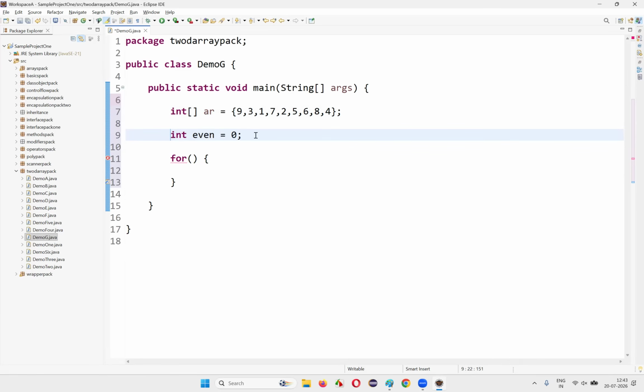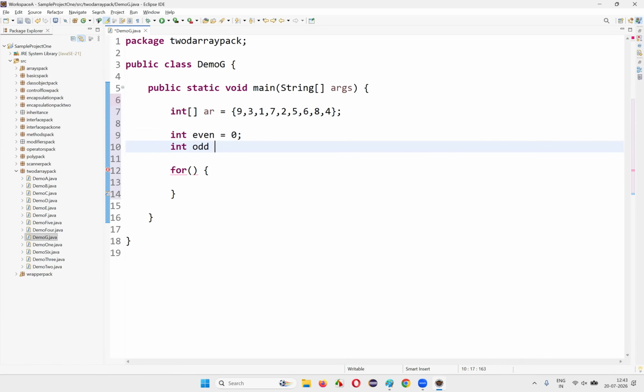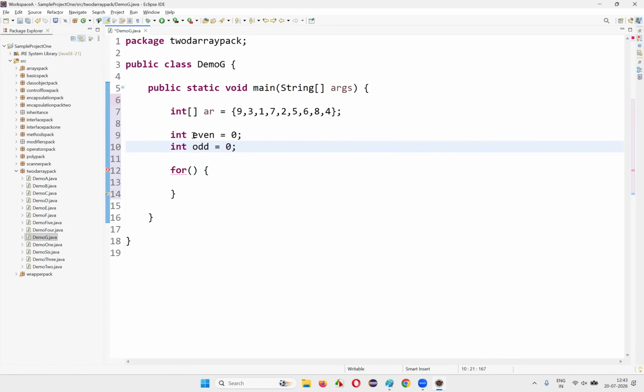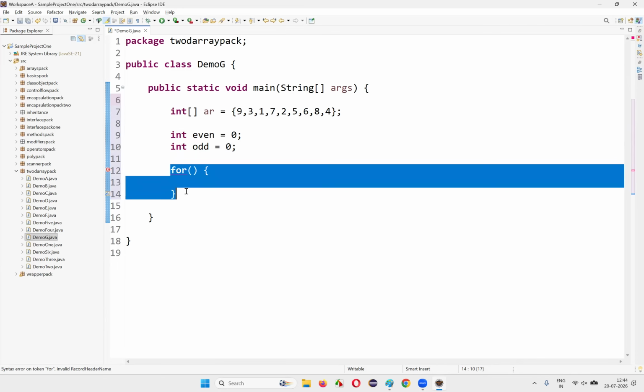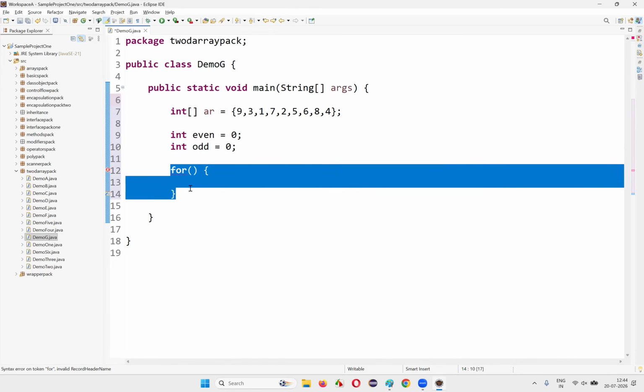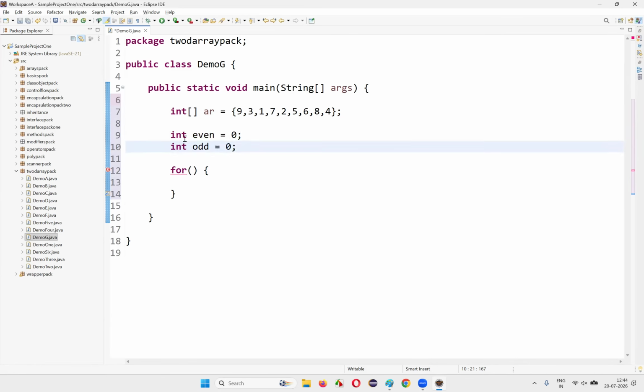I'm going to write int even is equal to 0, int odd is equal to 0. These two variables I'll write. Now I'm setting the even and odd to 0. Now, after iterating through each and every element of this particular array using the for each loop, I'll either increment this even or odd based on the type of the numbers we have in this array.